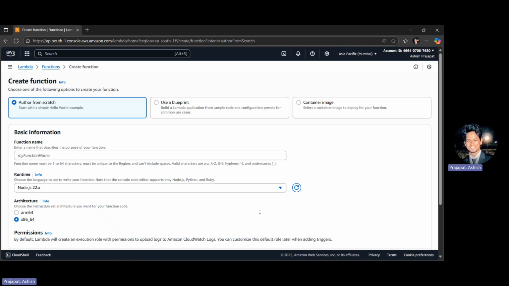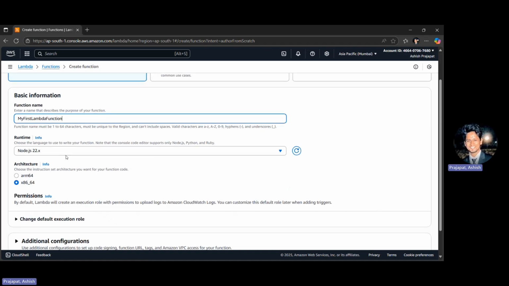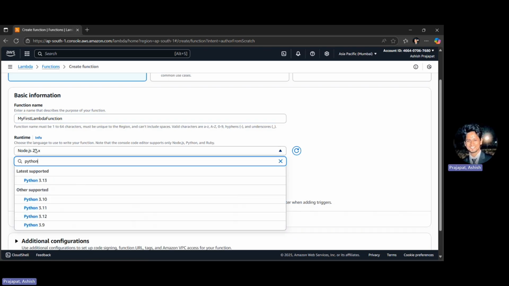Next, I will give our function a name. I will call it my first Lambda function to keep it simple and easy to remember. Under runtime, this is where we choose our programming language. AWS Lambda supports many languages like Python, Node.js, and Java. For this demo, I'll choose Python 3.9. It's a great language for beginners and works perfectly for this example. I will search for Python 3.9 here.